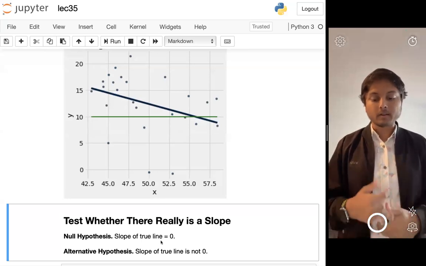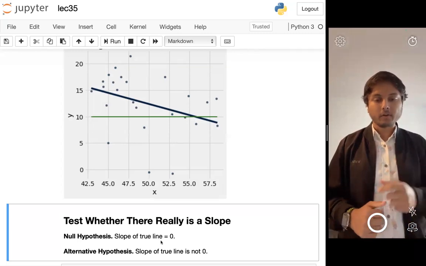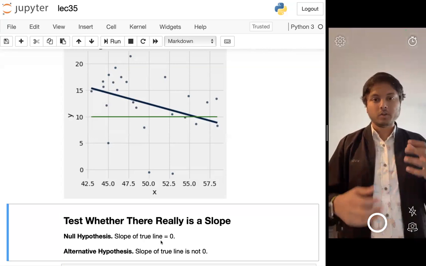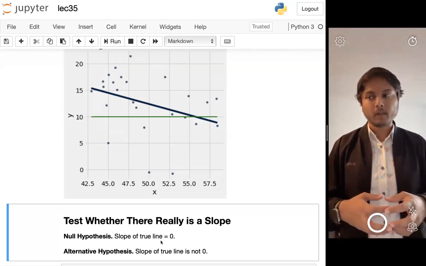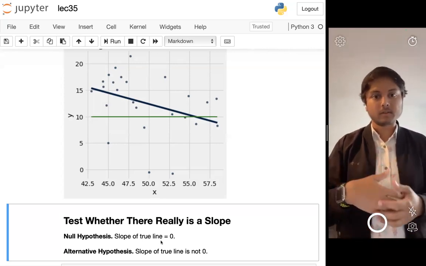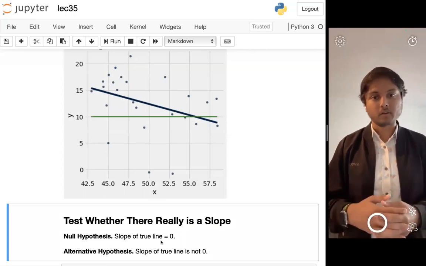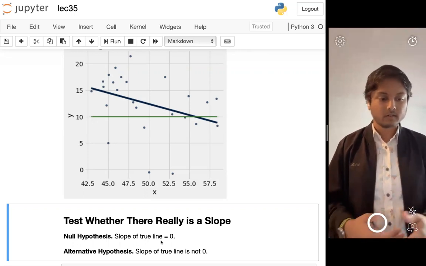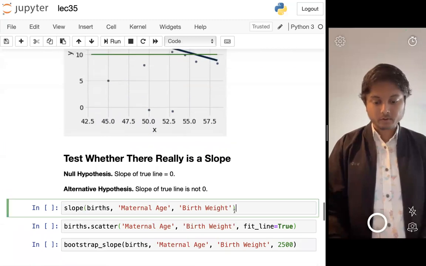The way that we're going to simulate from the null hypothesis is that, well, if the slope of the true line is zero, then we can just bootstrap our data, and we should be able to get a sense of how the slope varies by just bootstrapping. If it is zero, then we should see that sometimes the slope is positive, sometimes it's negative. If it's not actually zero, we should see that all the time the slope is positive, or for example, all the time the slope is negative. So that's one way to assess that.